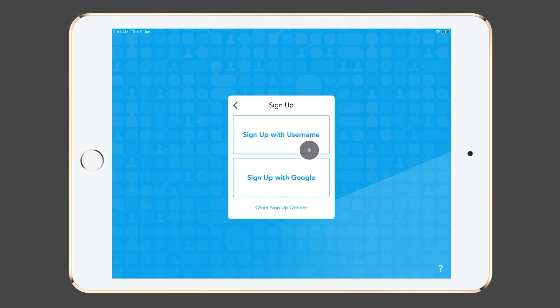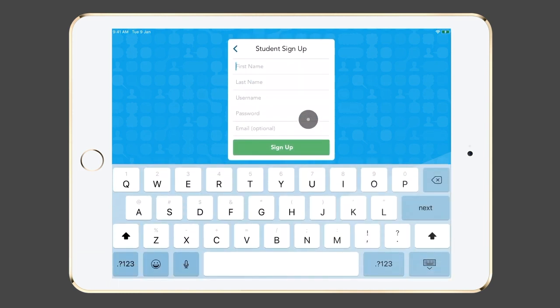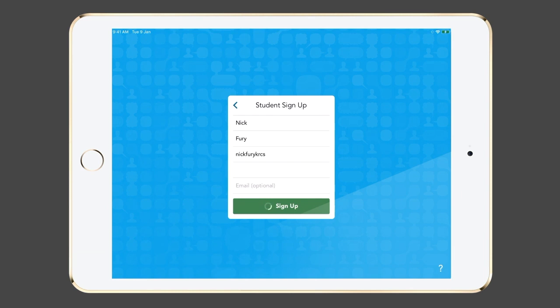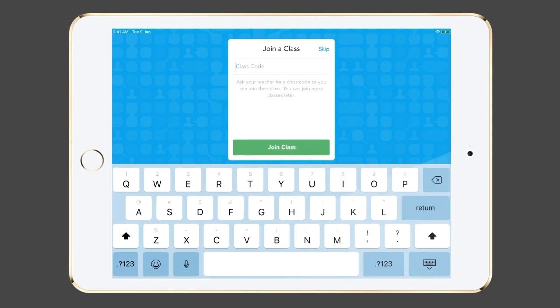You can sign in with a Google account, but using a username is the simplest method. Students need to use their real names, but the username and password is just for them to log in, so they can be personalised. Next, we need to join our teacher's class. As a teacher, you'd hand out the all-important class code for students to use.